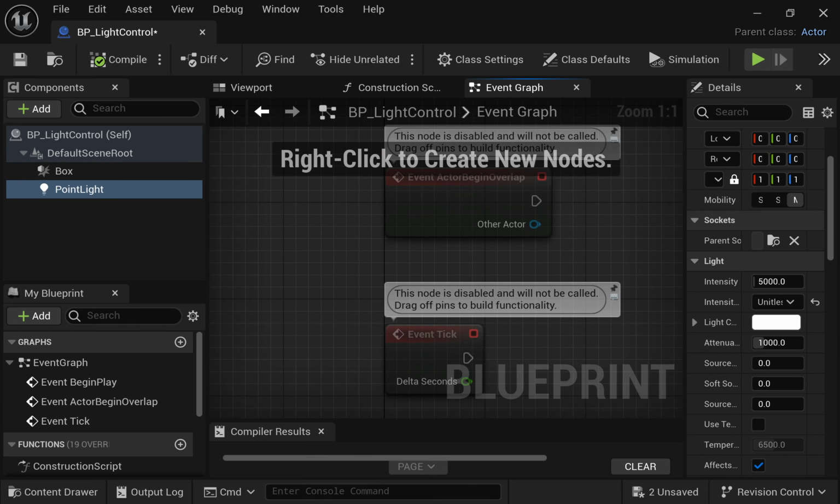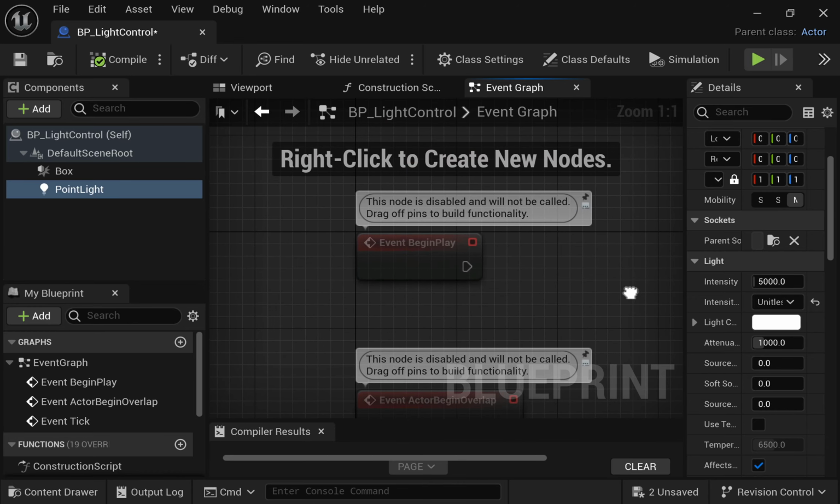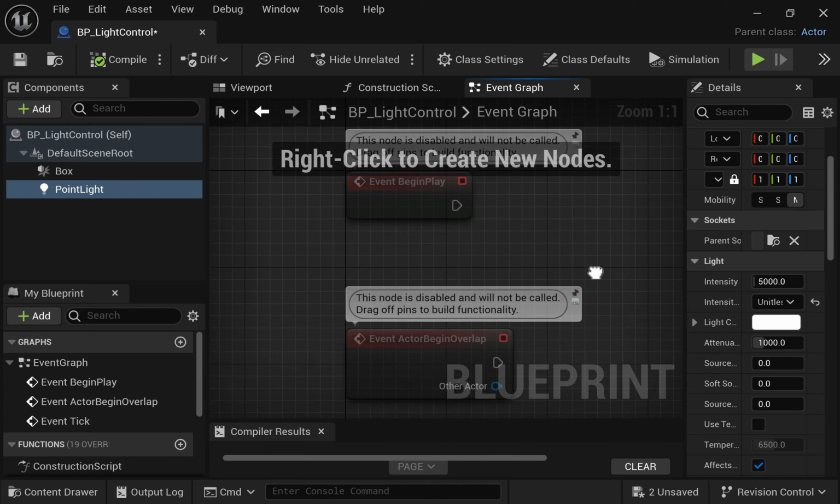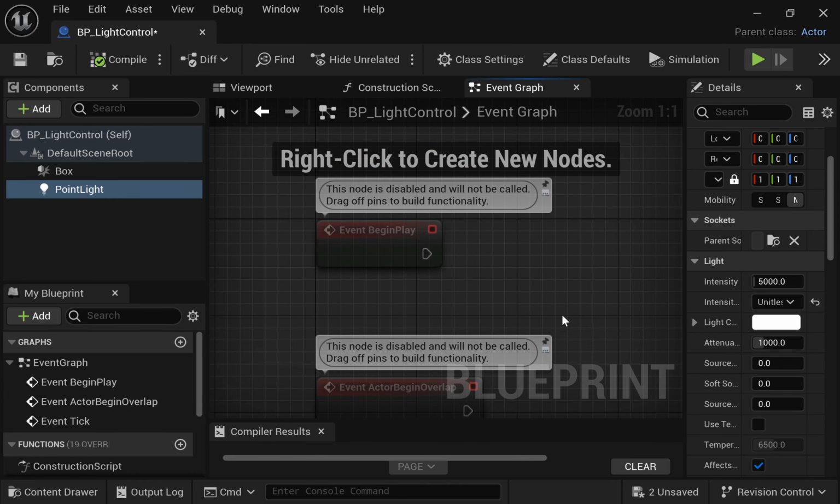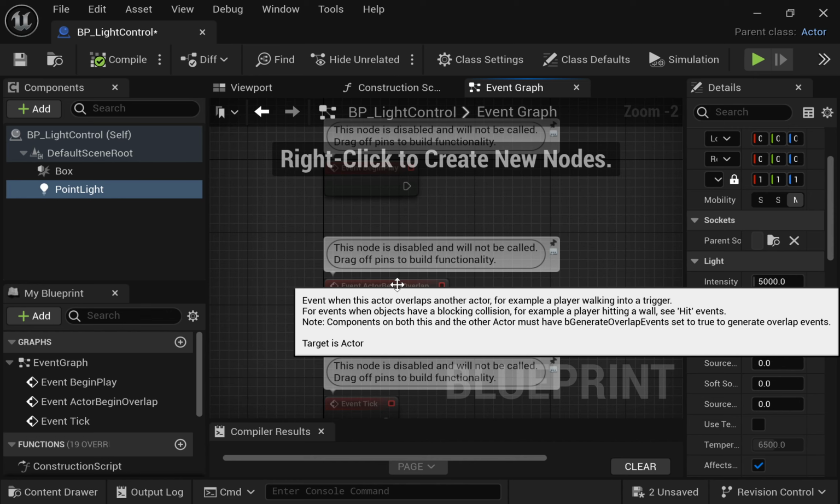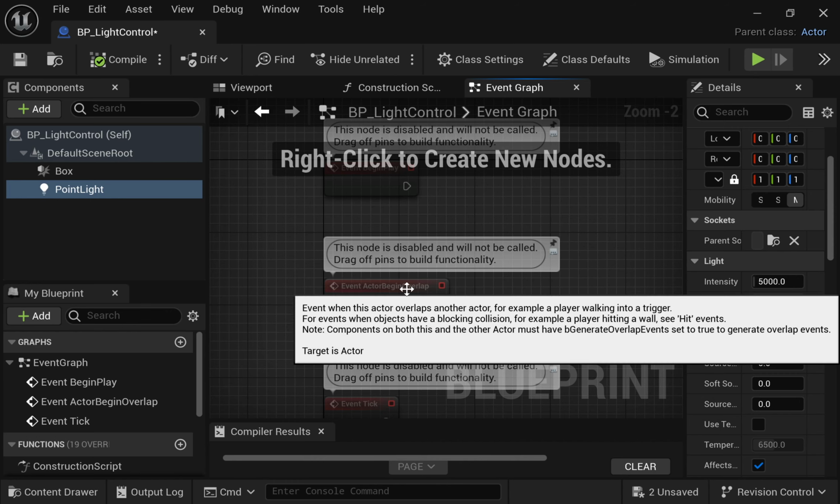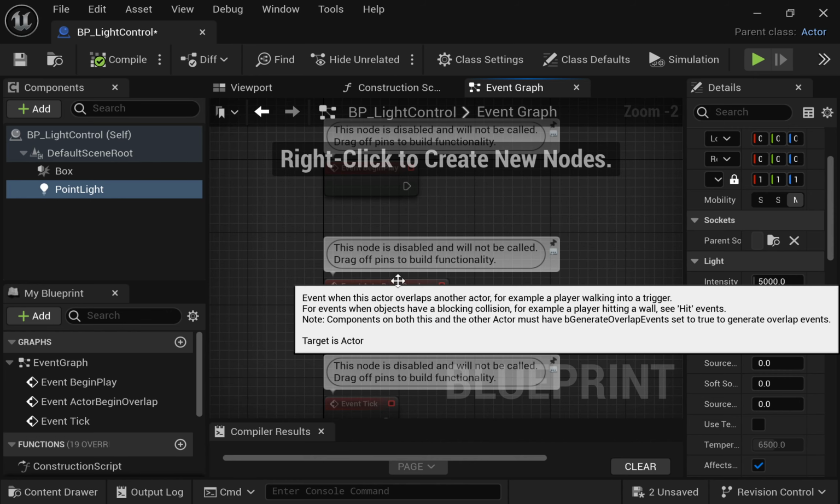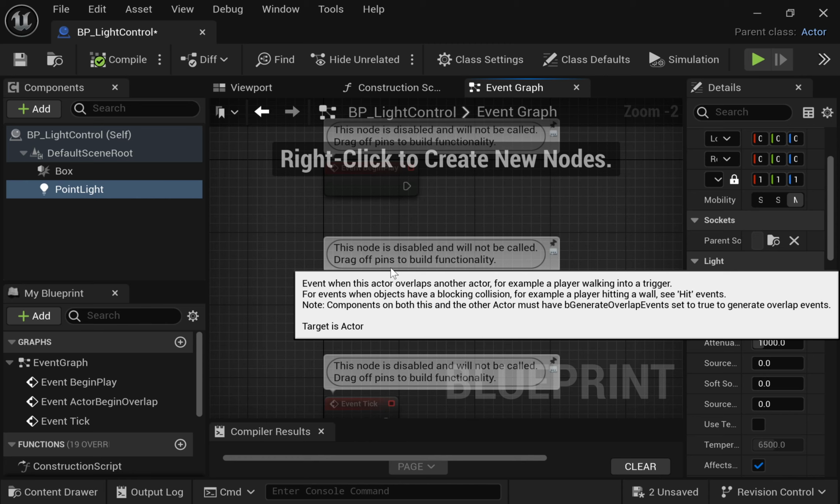So you see there are three default nodes here. All of them with the red heading. Whenever you see a red heading, a red tab, it means that these are events. Events are simply things that take place in the world. It doesn't need any other things to lead to it. It simply can happen by itself.